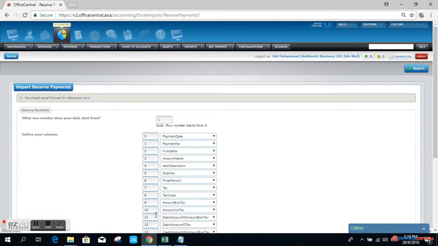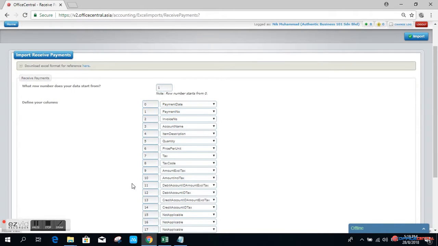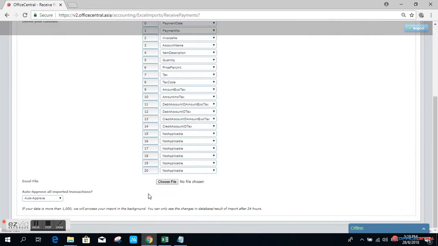In OfficeCentral, upload the Excel file by clicking the Choose File button. Select whether you want to auto-approve all of the imported transactions or otherwise. To begin importing the data, click Import button on top right of the page.